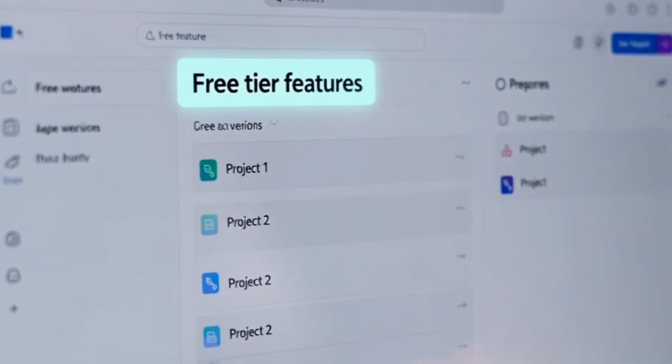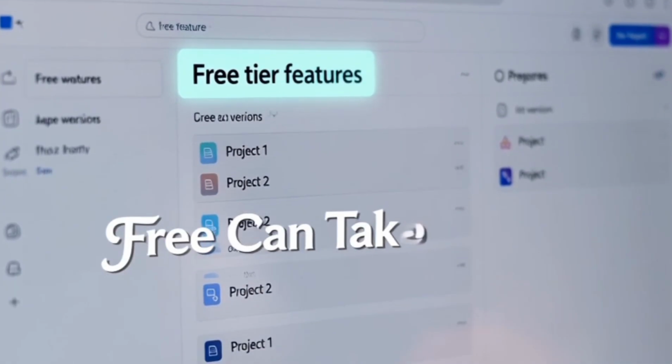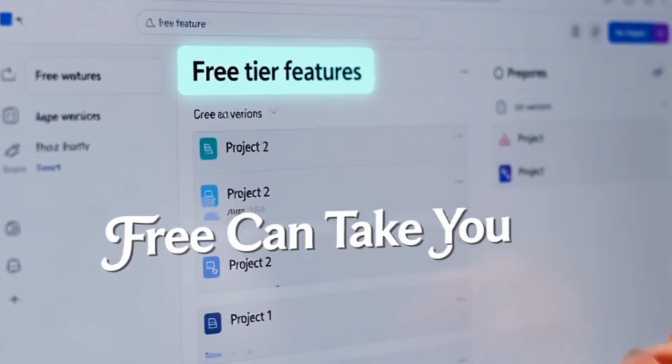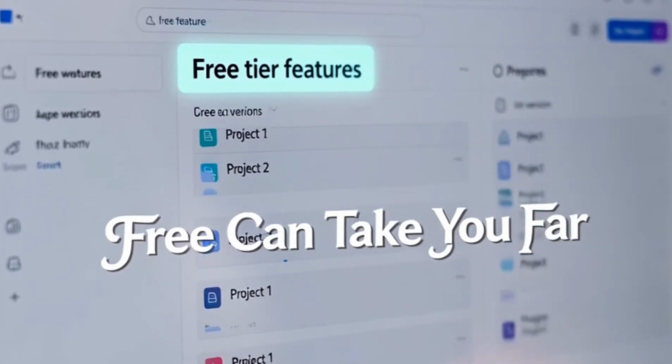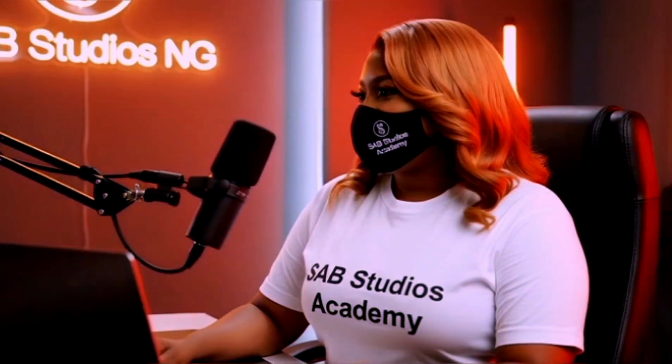Free tools can get you very far. I've seen people create incredible films using only free versions of tools. It's possible. Don't let anyone make you feel like you need to pay for everything immediately. You don't. Alright, now we're getting to one of the most powerful concepts in this entire class, thinking in workflow, not apps.